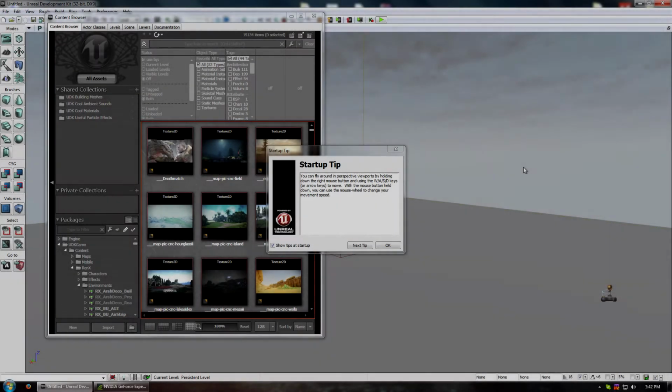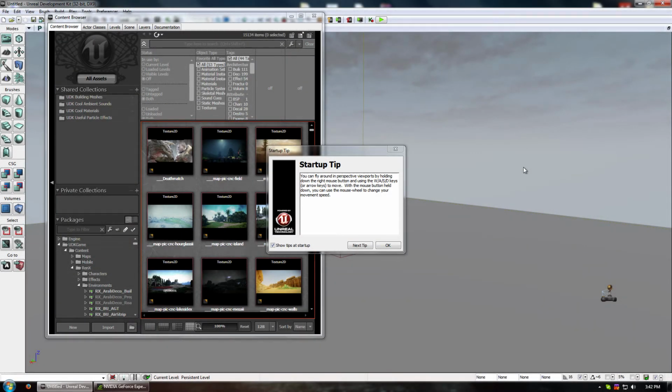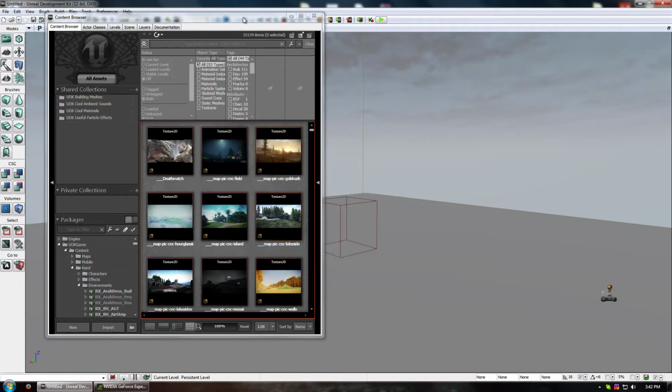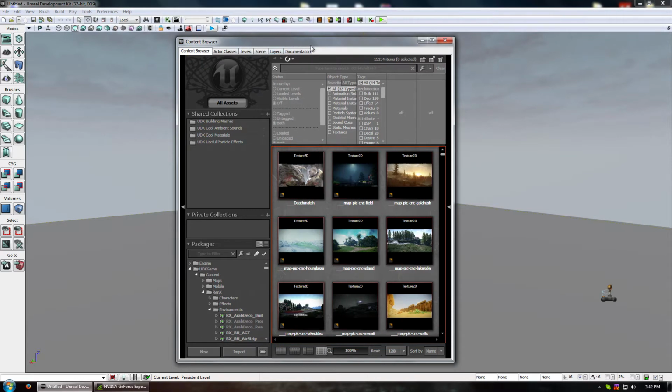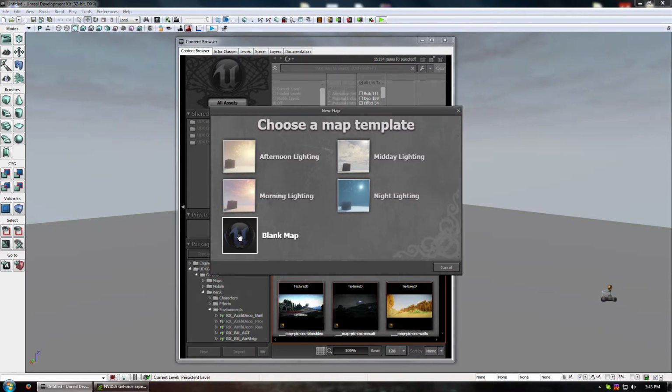Yo! Now we've got all that out of the way, we opened up the UDK again, and we're greeted with these startup tips. Some of them are actually really helpful, but we don't need that. I should have already clicked the don't show this again button. But yeah, file, new level, blank map.